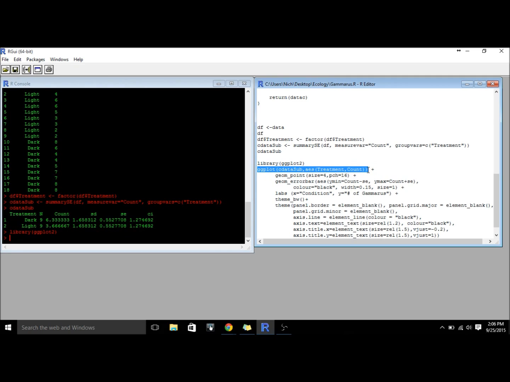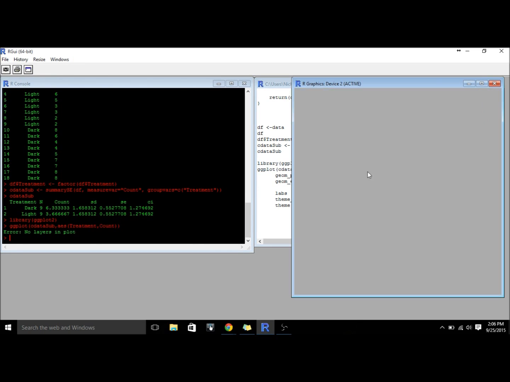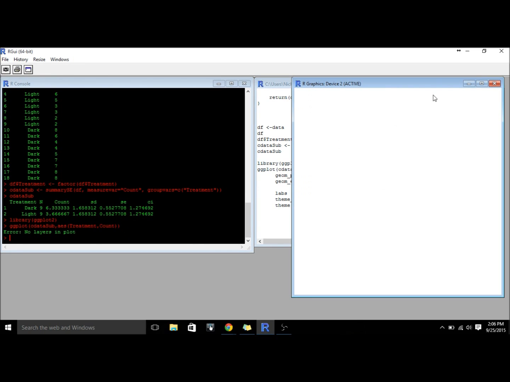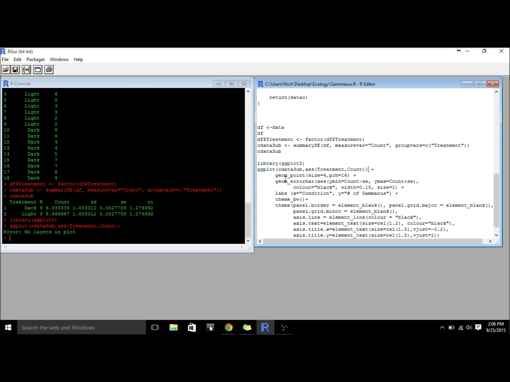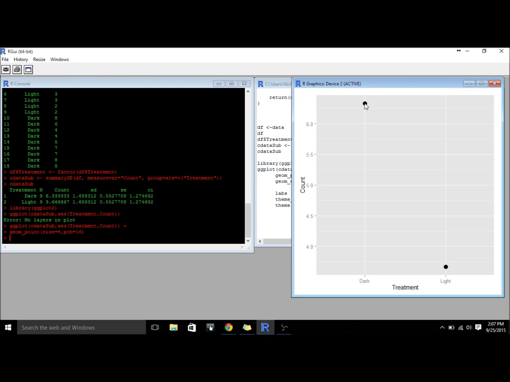Okay. So let's see if that actually does anything. And it doesn't because we have no layers. So we need to add a layer. One of the layers that we're going to add is this geometric point. So let's do that. And as you can see, right here we have that average for the dark, 6.3, it's right about there, and the light, 3.6, which is about right there.